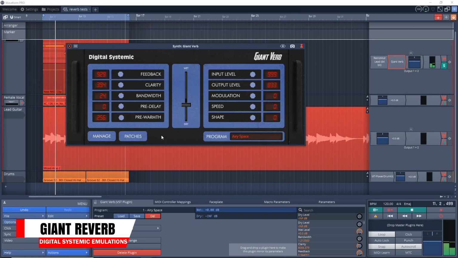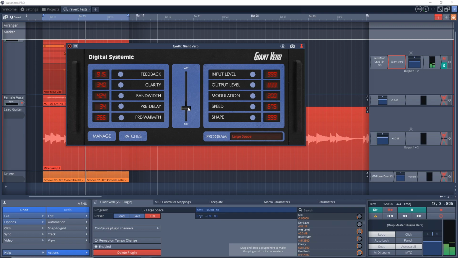Next on the list of best free reverb plugins is Giant Reverb from Digital Systemic Emulations. This one is influenced by analog hardware reverbs. The user interface is very well laid out and easy to control. It has input and output controls, so you can warm up your audio signal a little bit, just like using analog gear. Plus, there's also a modulation control to give you even more control over your reverb sound. Giant Reverb is available on Windows and Mac.